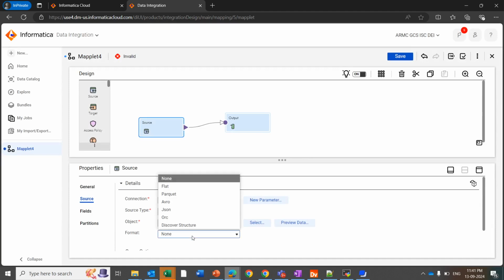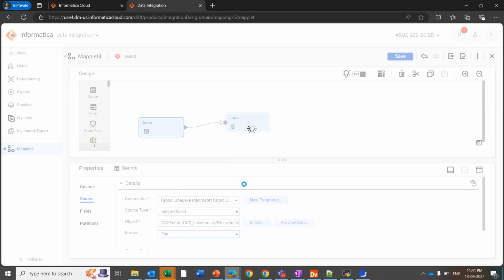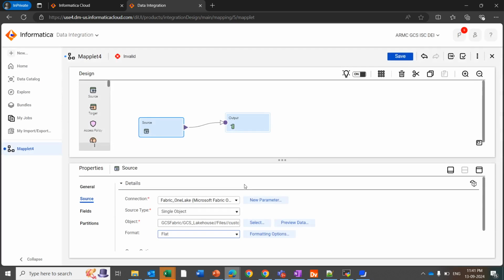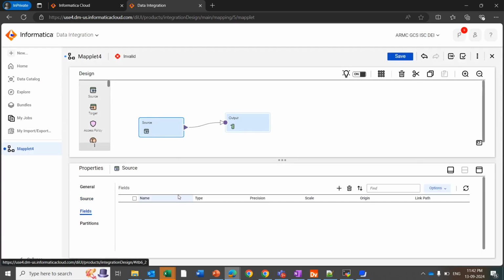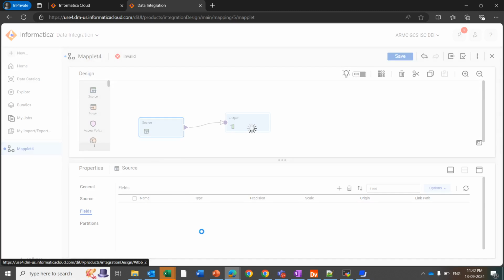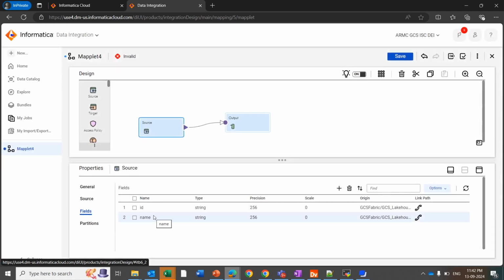Select the format. I have imported a CSV file, so the format will be flat file. Validate whether the fields are listed or not. As you can see, the fields are listed. It means the file is imported successfully.